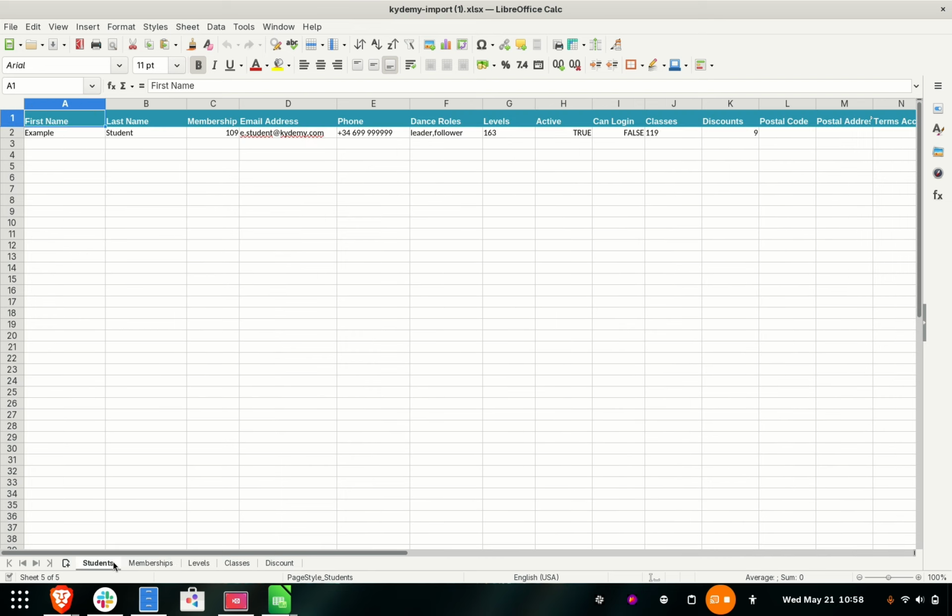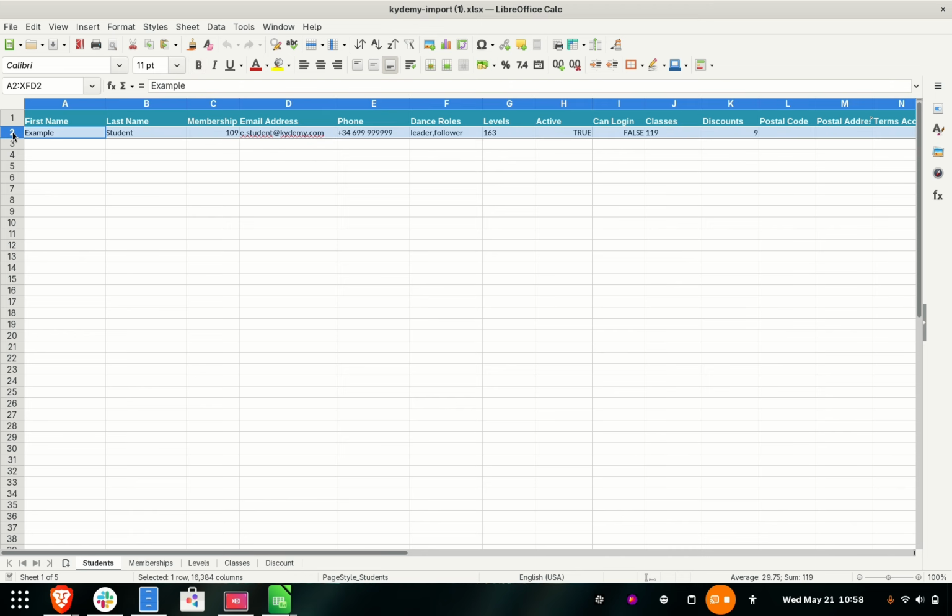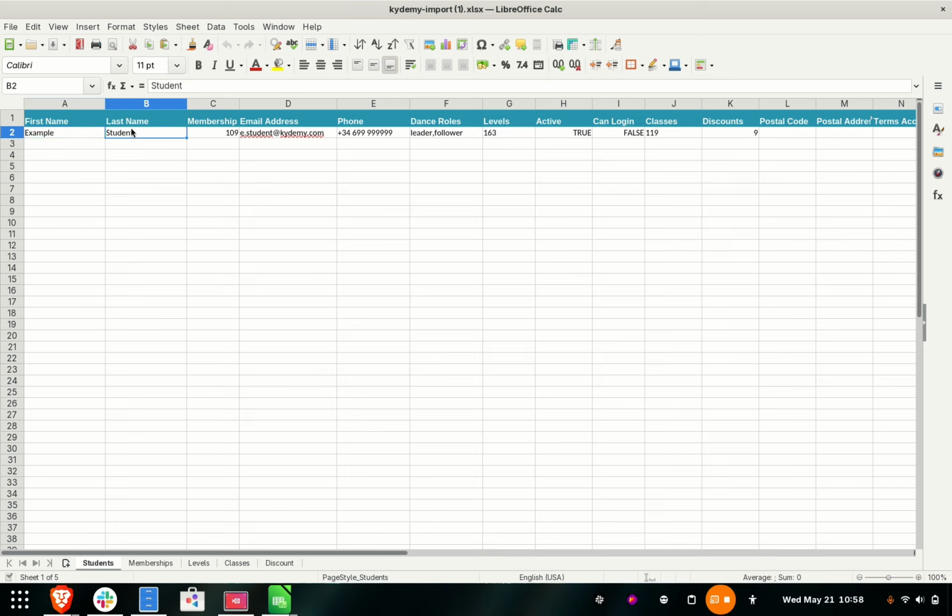Back to the first tab, in the second row, we see an example of the correct format to follow. First name and last name must always go in separate columns. In the membership field, if we don't have one assigned or don't want to set it yet, we simply write 0 to leave it empty.